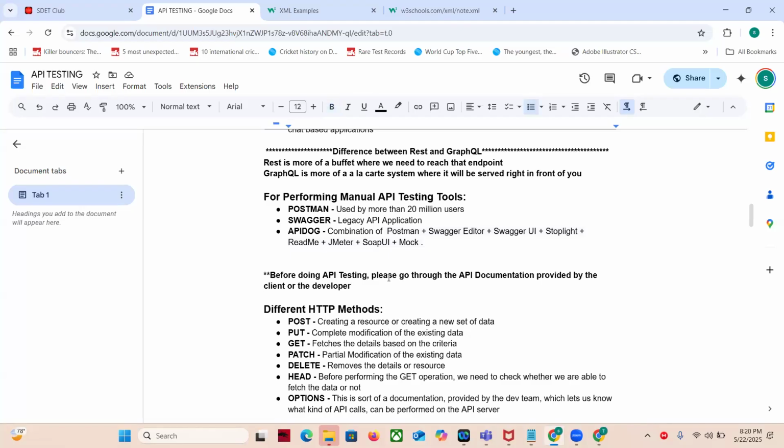Okay. Now, what is PUT? It is complete modification of data. That means I have 10 fields, and I'm modifying the data of all the 10 fields. Now, GET: when you click on the search button, how many of you have seen the search button in any application? When you enter some data and click on the search button, in the backend, we hit the GET endpoint. What does the GET endpoint do? It will fetch the details from the server or the database as per the requirement, as per the search criteria. So any search button that you see across the globe, they use the GET endpoint.